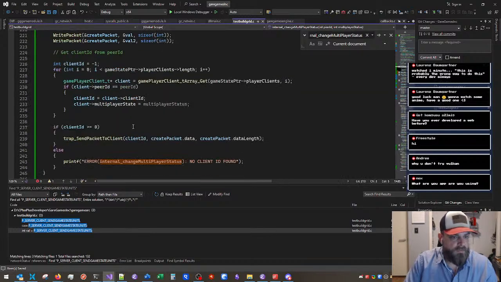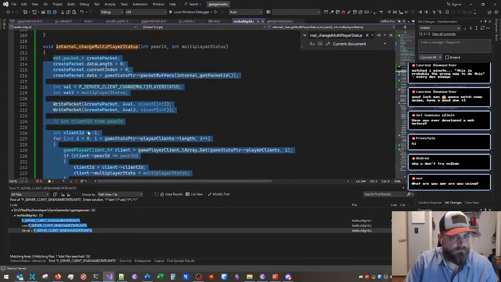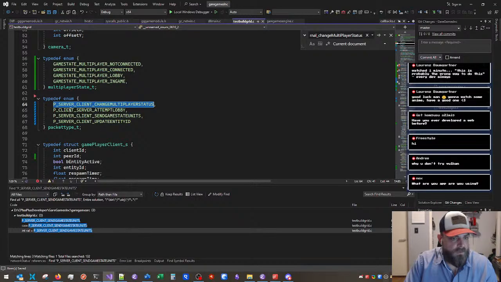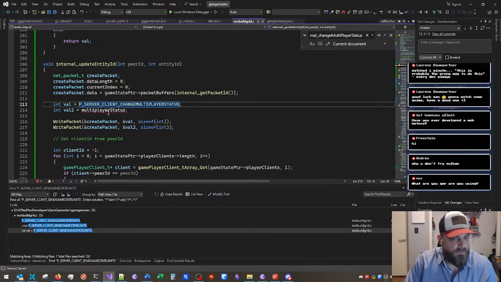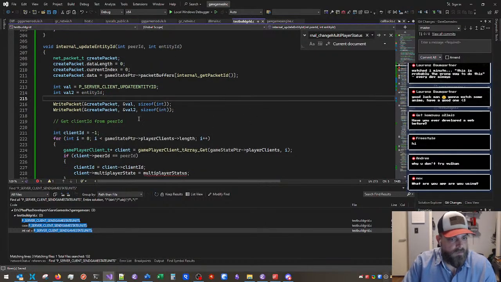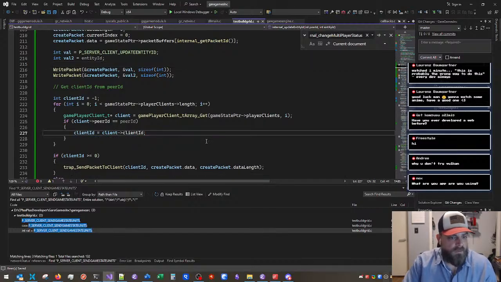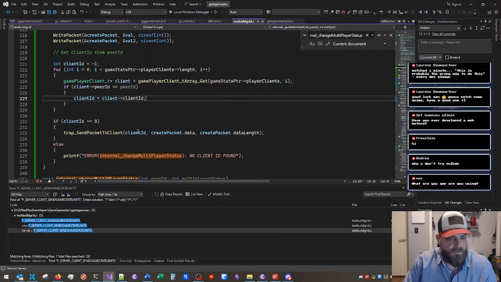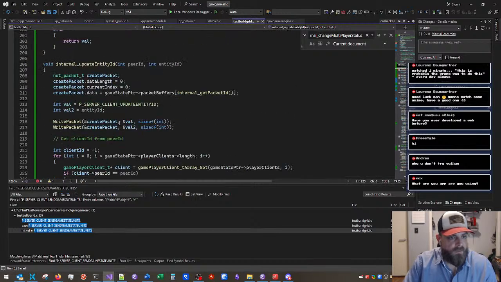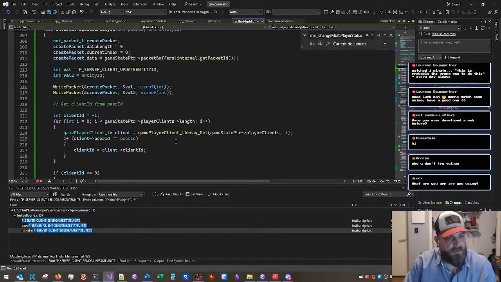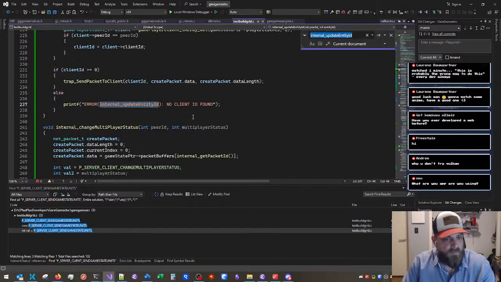Let me just create a packet. Basically copy as much as I can, save some time. Server, update entity ID. Okay, great, write the packets. Find the guy off of this. We got him. Trap send to client, data length, client ID. And we have it. See how fast that was? That was quick. If I don't have any bugs in my code, it'd be real quick.